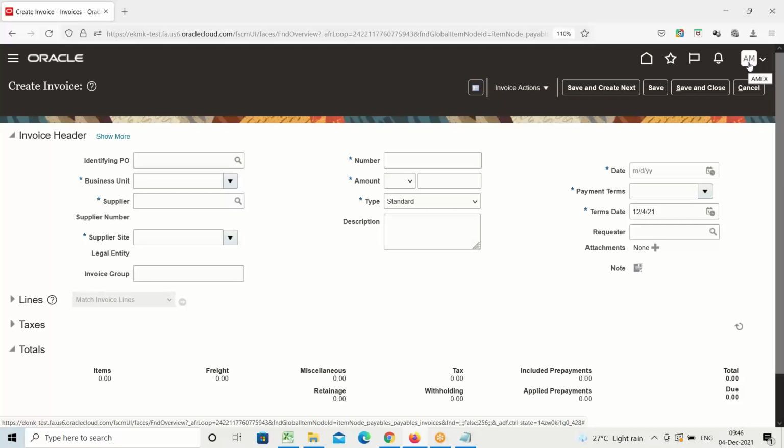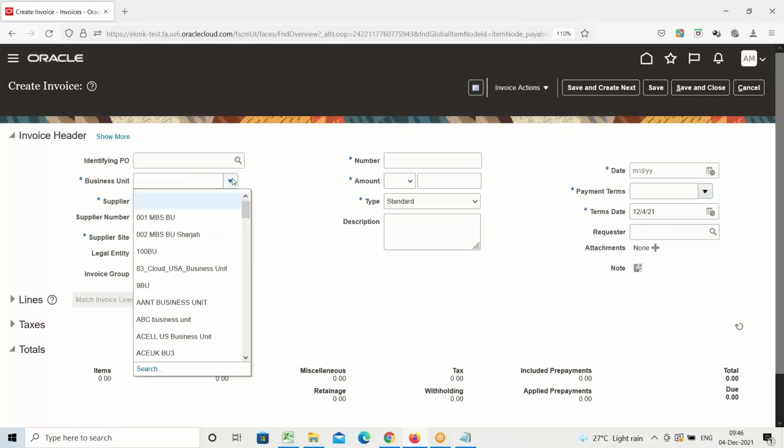At the same time, this user has access to the application implementation consultant role. Because of the application implementation consultant role, the user will get access to everything. Here, if you see the business unit field and click on this drop down, you can see almost all the BUs.